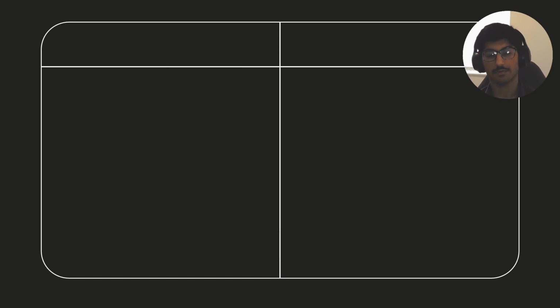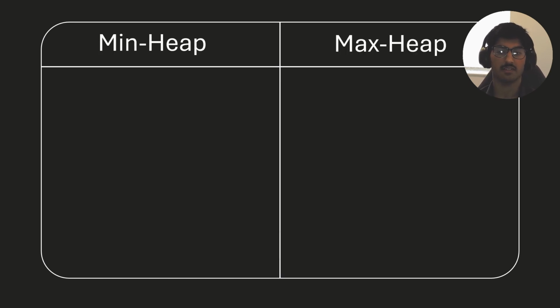So what is a heap exactly? Well, a heap is just a binary tree which satisfies a few properties. Now there are two types of heaps that we have. We have min heaps and we have max heaps. Min heaps and max heaps are quite similar, but they have a fundamental difference between them, and that's just the relationship between the parent and child nodes.